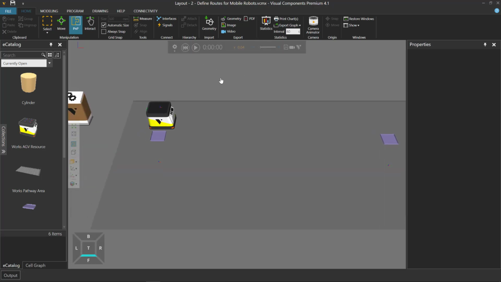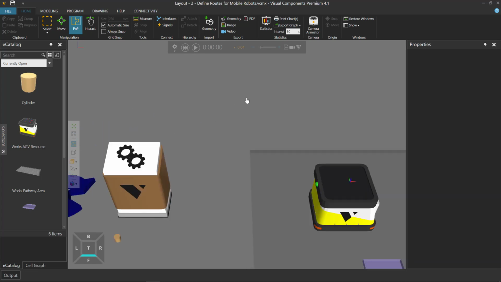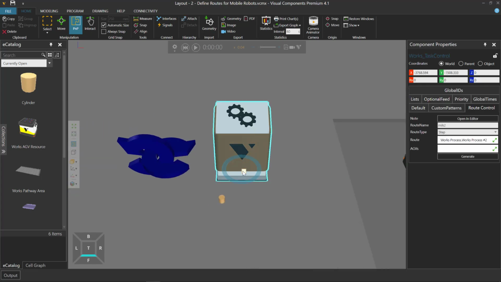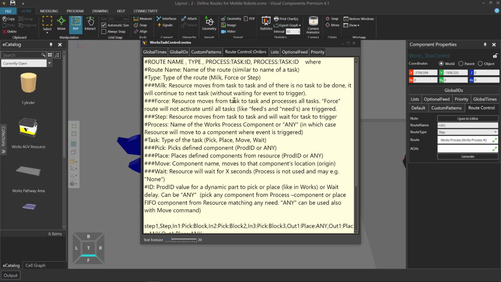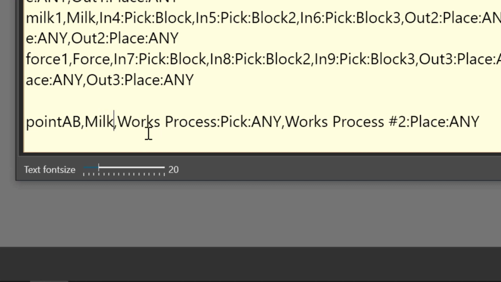Let's reset, and let's actually change this route to a different route type. Well, how do you do that? Well, remember the routes are stored in the Works Task Controller here. Let's access the routes. Go down here, and you could use a route of milk. Why it's called that? It's a very good question. I don't know. But you can think of it as a train or a bus. So in a real world scenario, you would have a bus go from one station to the next station, and if there's nobody there at the station, does the bus just stay there? No, it just goes on to the next station.